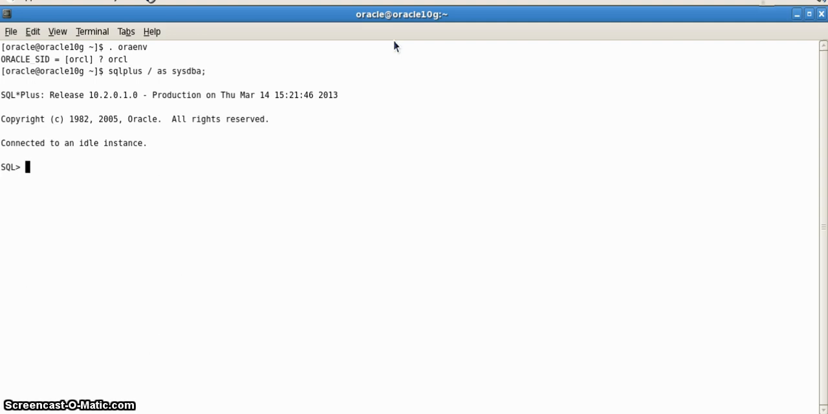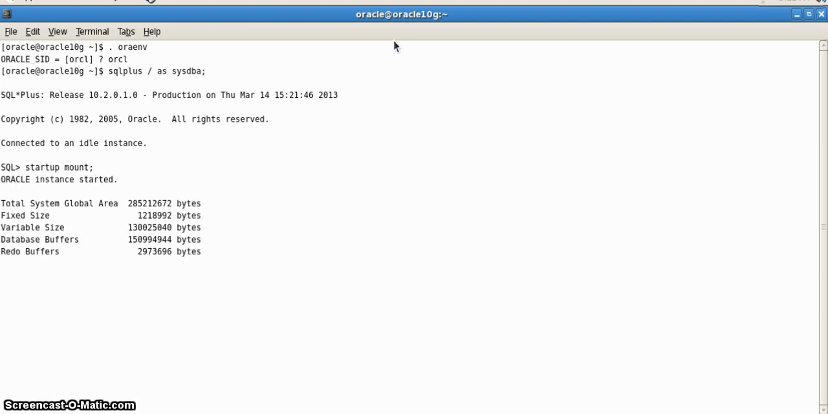Now, in order to use RMAN, the first thing that we have to check is whether the database is open in the archive log mode. So, we will first start up our database and put it in archive log mode. So, we will say startup mount, because in the mount stage we will put it in the archive log mode first.